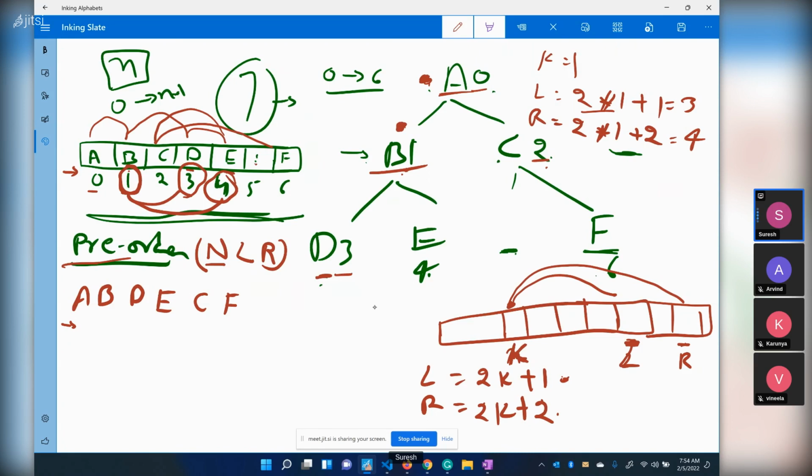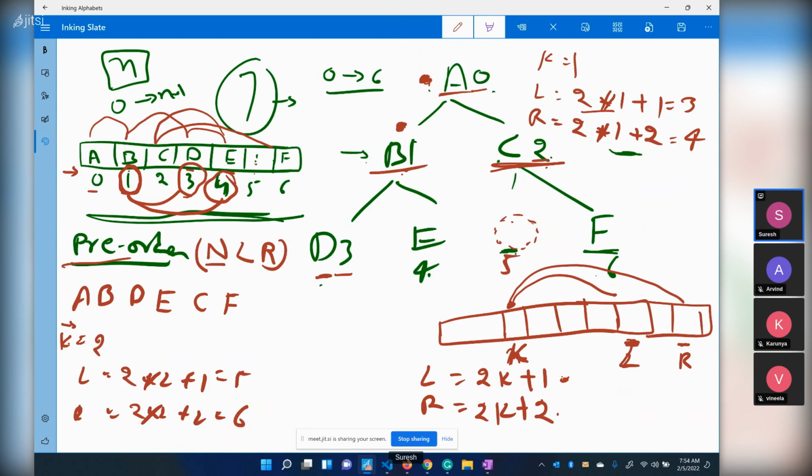Because if the F is here, then it will be the left child of C. F will be here. Because what happens, C is at index 2, so k equals 2. Now you printed C and you need to find the left child. Left equals 2 into 2 plus 1, which is 5, index 5. Right child equals 2 into 2 plus 2, which is 6.